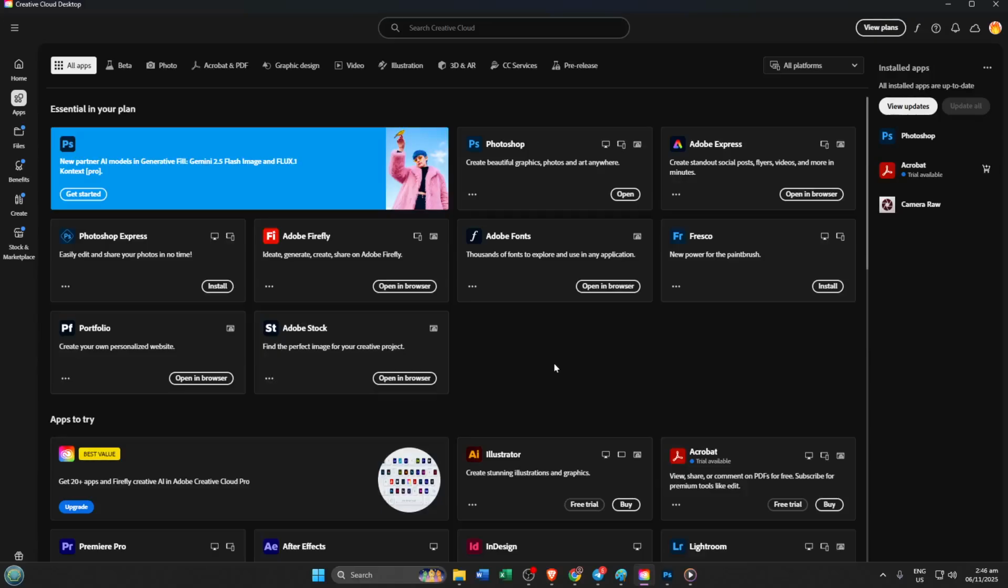Hey everyone, welcome back. Today I'm going to show you exactly how to warp text in Photoshop 2024 using a quick and creative method that will make your designs stand out. By the end of this tutorial, you'll know how to take any text and bend, curve, or wave it into dynamic shapes, perfect for logos, posters, or just spicing up your social media graphics.